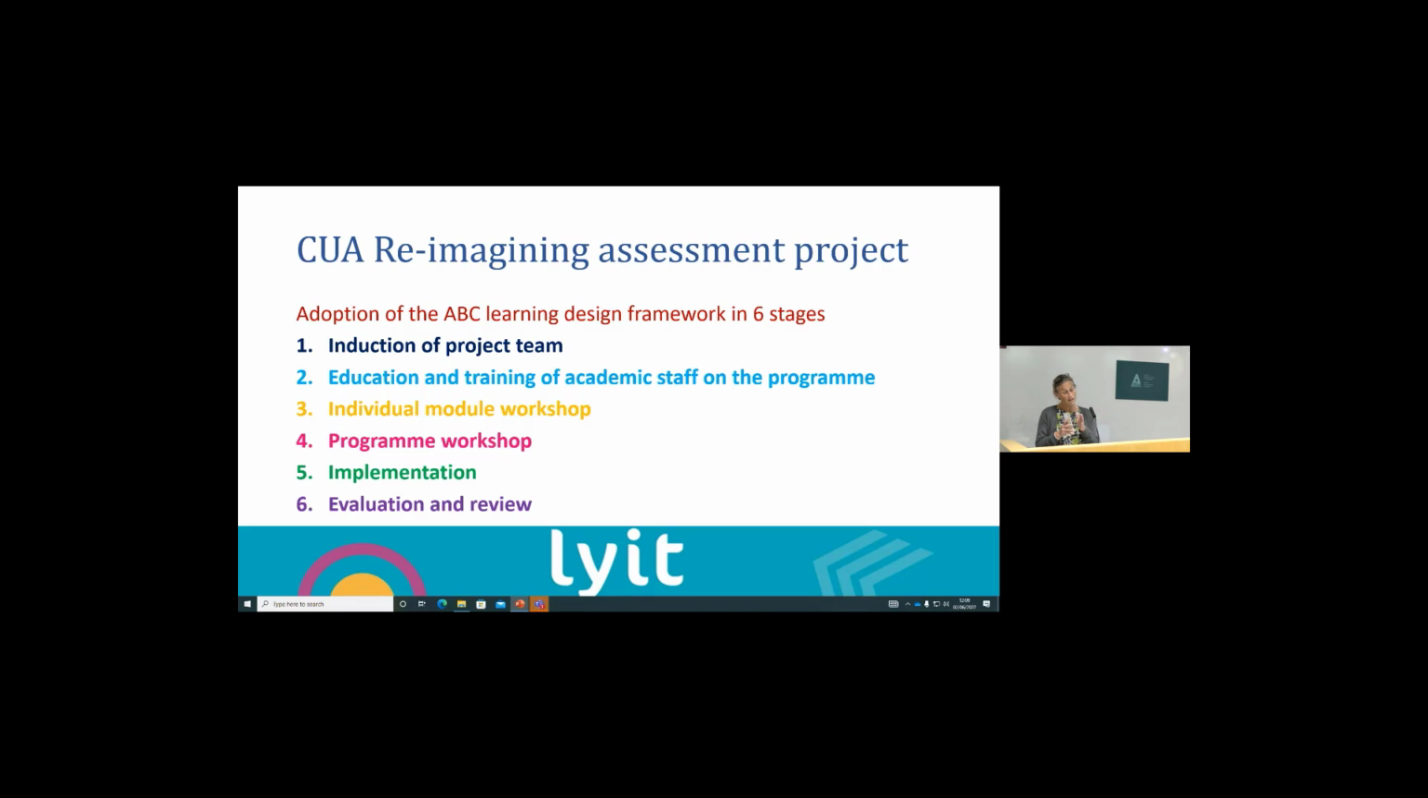We then had individual workshops on a singular module with each lecturer on the programme, so they applied the ABC learning design to their particular module. We then brought them all back and did the same thing over the entire programme. We then set off implementing it, and then we reviewed it. So a very quick overview of all of that.